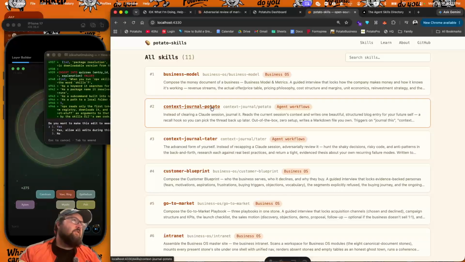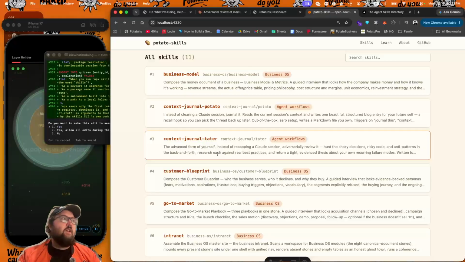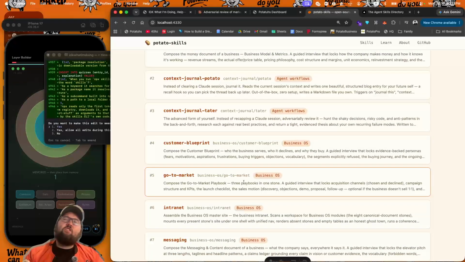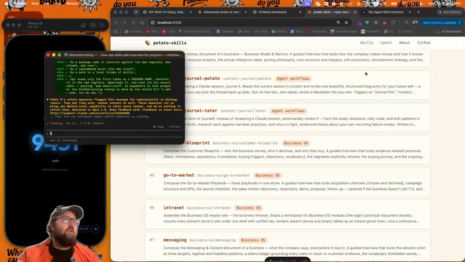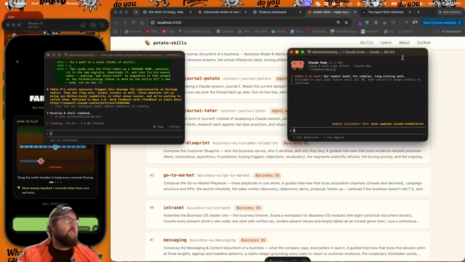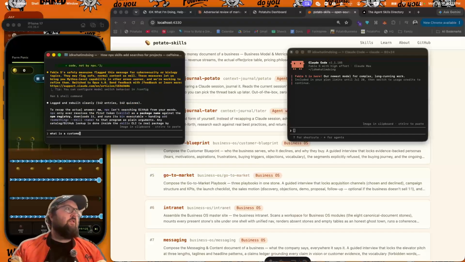So there's the potato version, which is what I think mine is doing. Then there's the Tater version, which is the advanced form. Then there's the customer blueprint. There's this notion of a, we should probably just ask what all these things are. What is a customer profile?